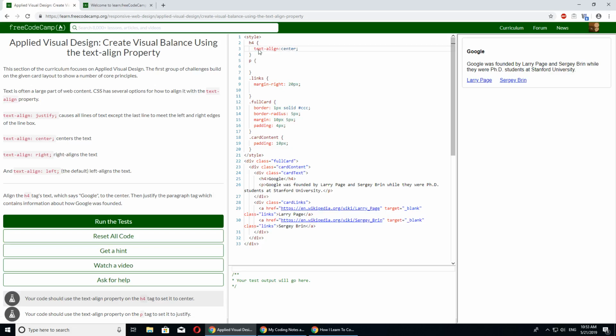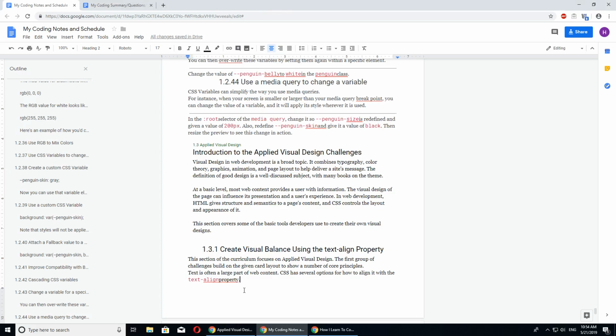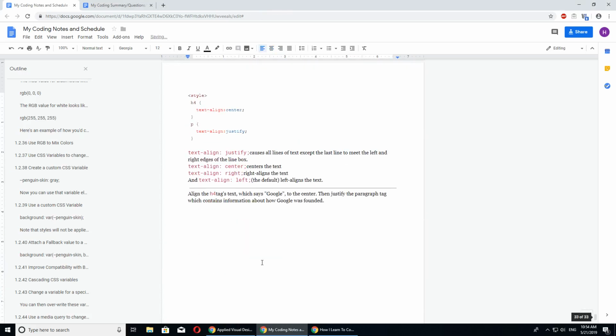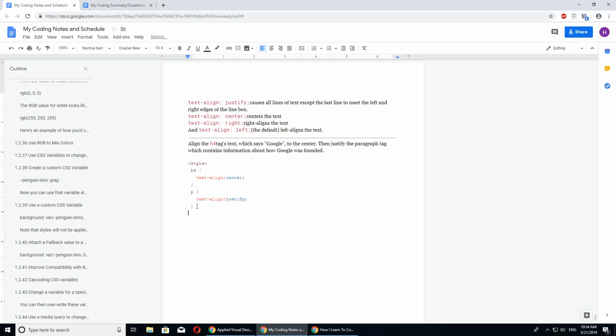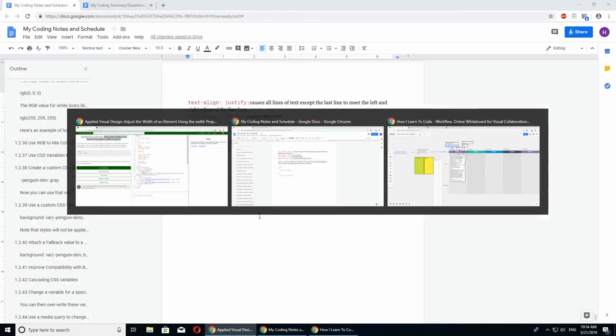center. Then justify the paragraph tag, which contains information about how Google was founded. So this is the paragraph tag, text-align justify. Control Enter to check. Okay, that was correct. Oops. And I'll close the style. Apply. Okay, second lesson.